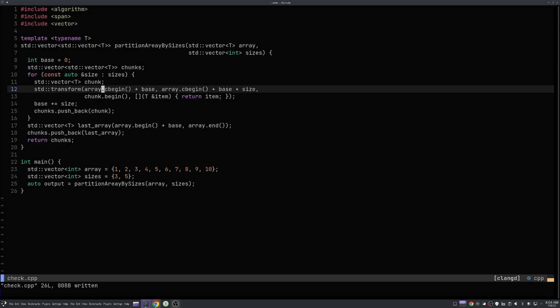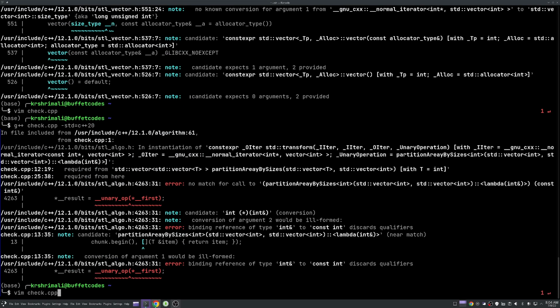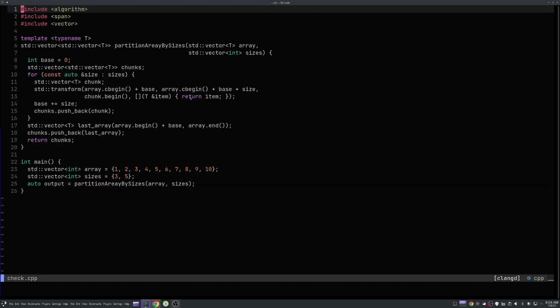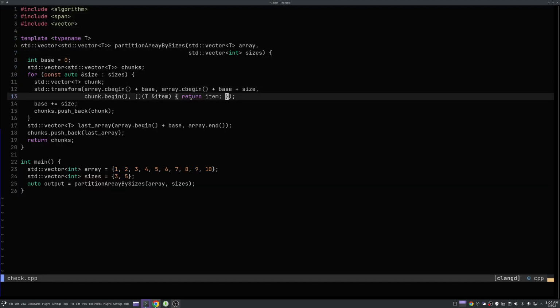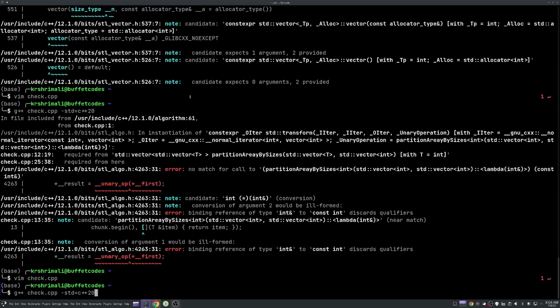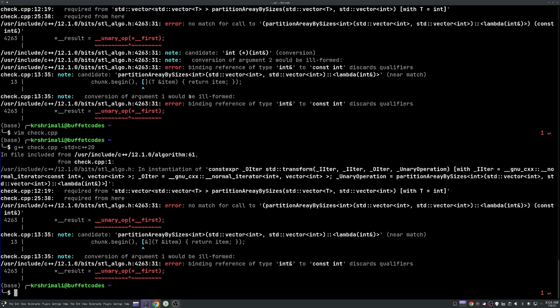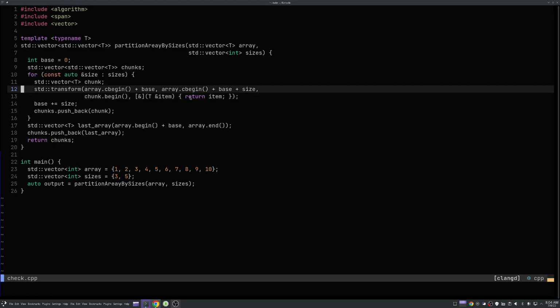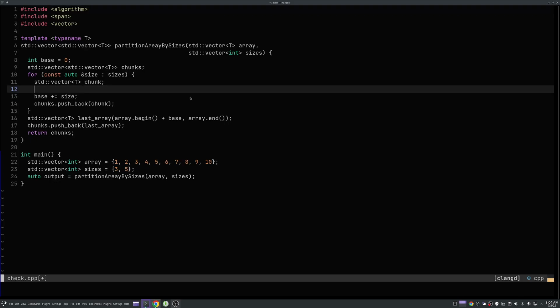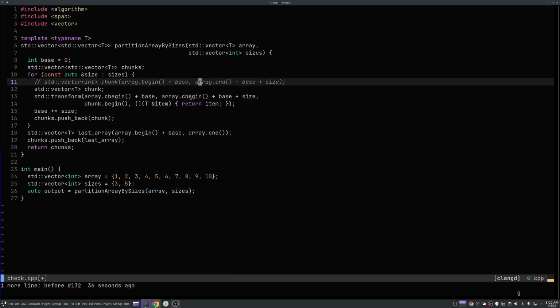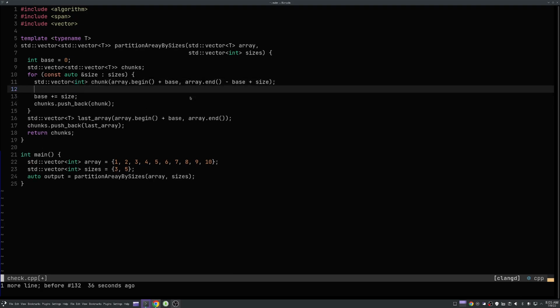Almost done, right? Return item. We don't even need any, I think. And what's the problem? No match for call, get partition by sizes, lambda int, unary op, partition array by sizes. It says do this, please. We don't even need it right now. We can have this now. We can get rid of user.